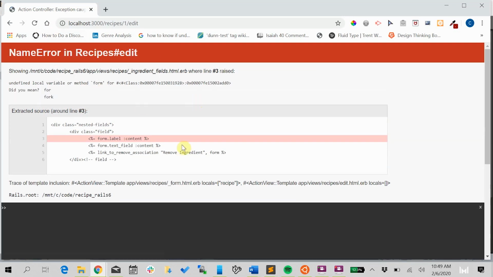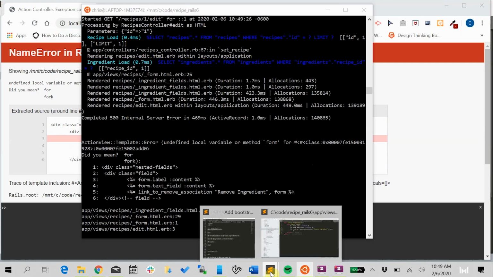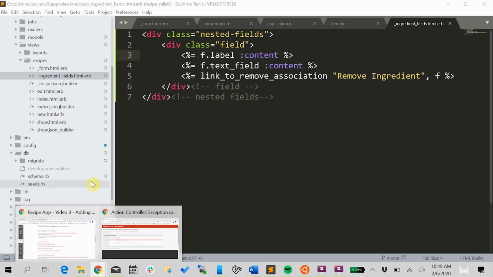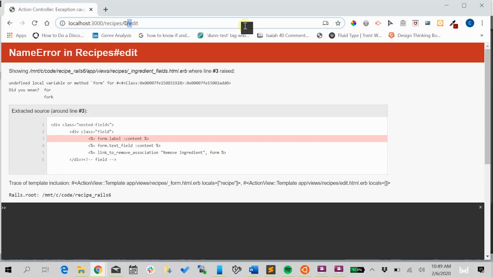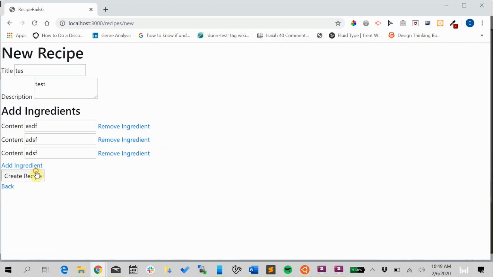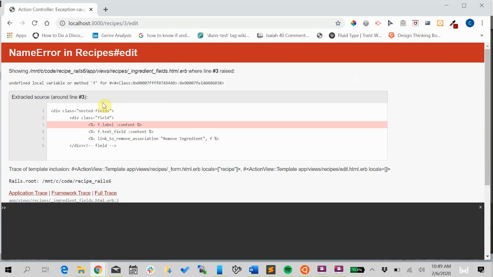And it didn't like that either. Okay. Why is it doing this? I wonder if we go to recipes and create a new recipe. See, it works when we create a new recipe. Test, we can add ingredients. And it works. We can go back. But when we edit, it breaks. So let me pause it again and troubleshoot this real quick.